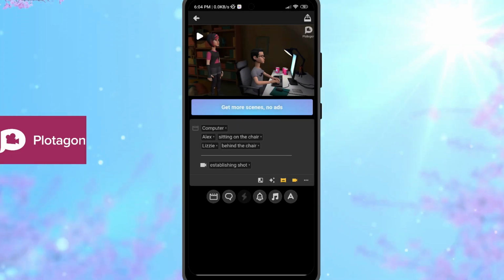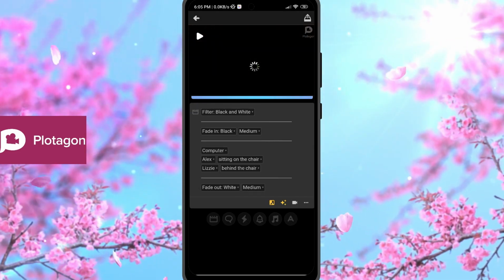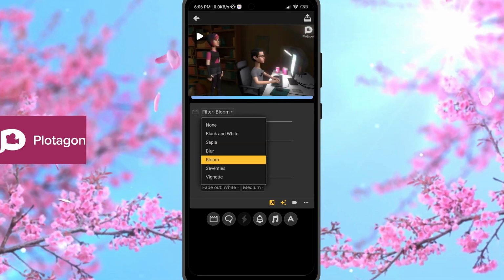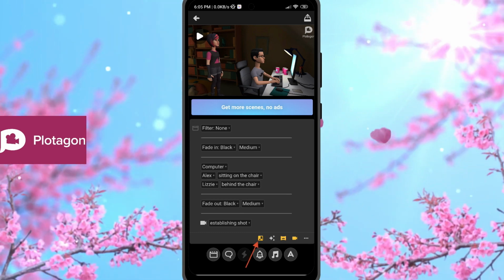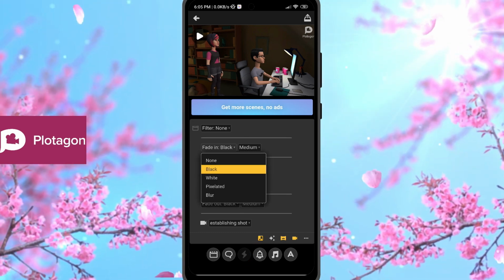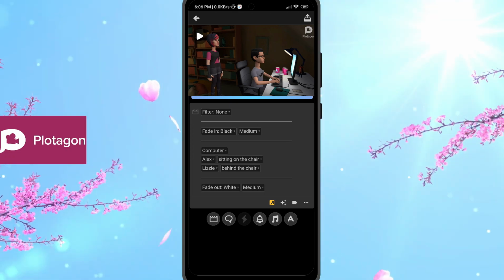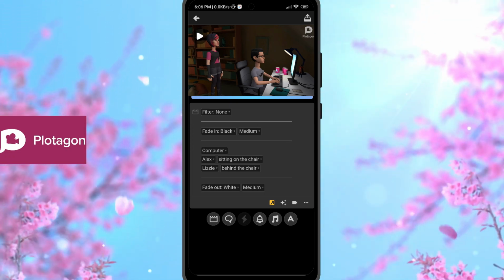You can also install some filters in your video, such as black and white, sepia, blur, bloom, 70s, and vignette. Then tap on this icon and you can customize the fade in and fade out style and duration of your scene. This feature plays a vital role in getting a premium look on your video.